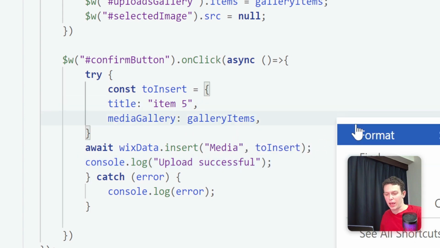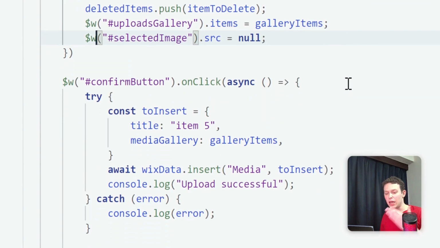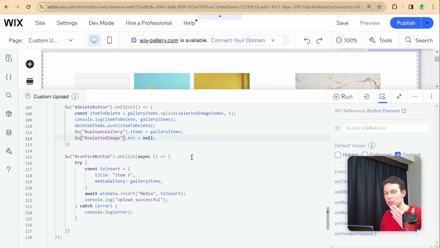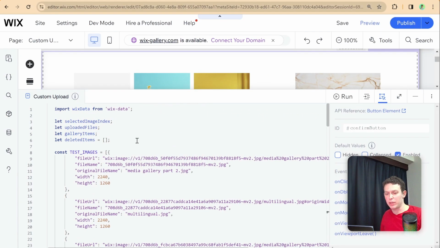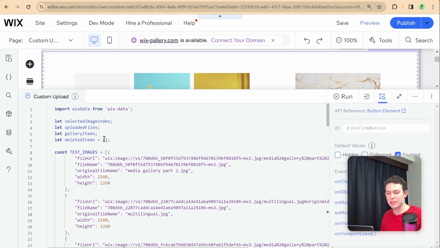Awesome. And there's one more thing that we said that we wanted to do after the upload, and that is to delete any images that we're not actually using. So any images that we stored here inside of the deleted items array, we want to remove those from our Wix media storage because storage is limited and costly, and we don't want to just store images that people uploaded but then decided not to include in their final gallery. So let's go and discuss how we're going to do that.